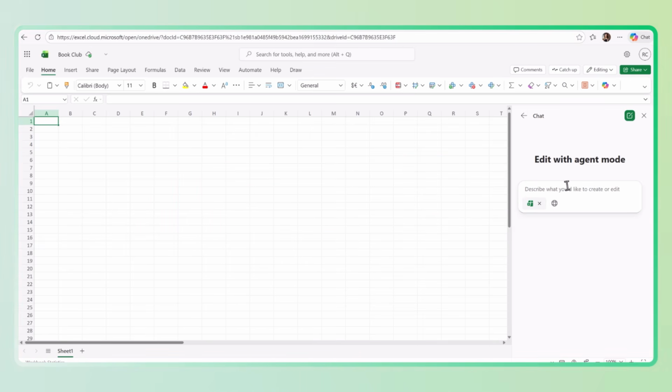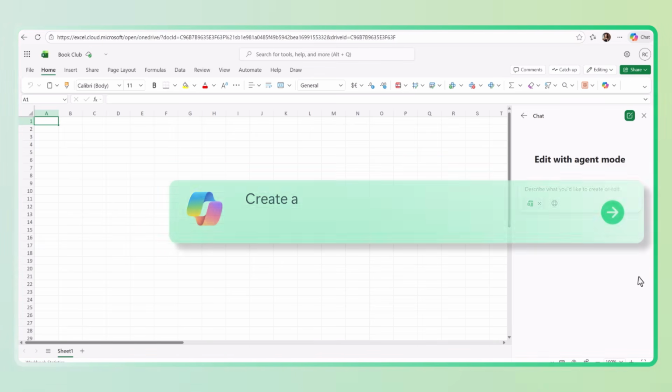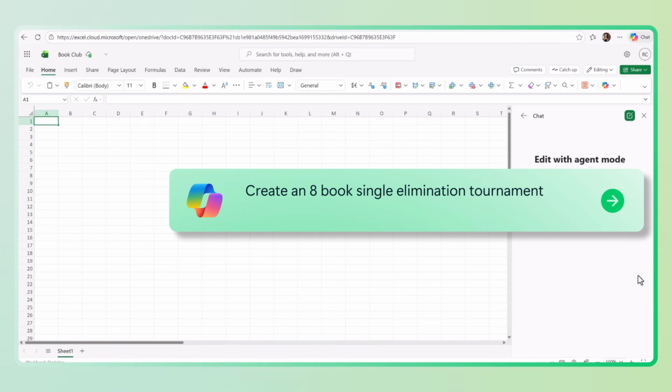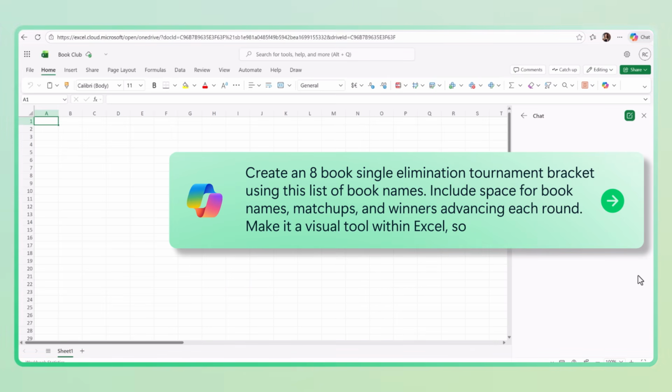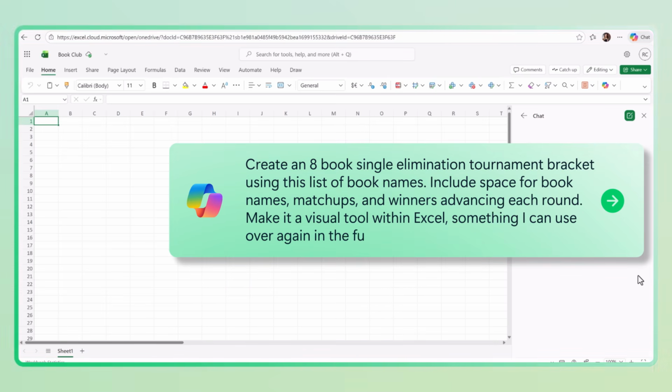This prompt sounds unique, but will get us something very useful. Create an 8-book single elimination tournament bracket using this list of book names. Include space for book names, matchups, and winners advancing each round. Make it a visual tool within Excel, something I can use over again in the future.